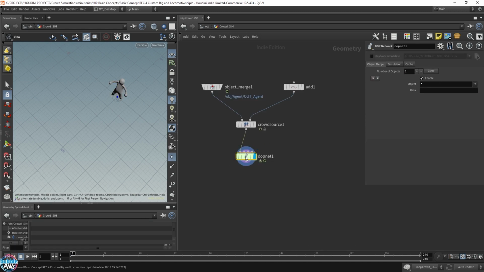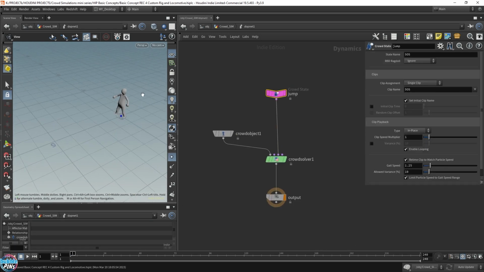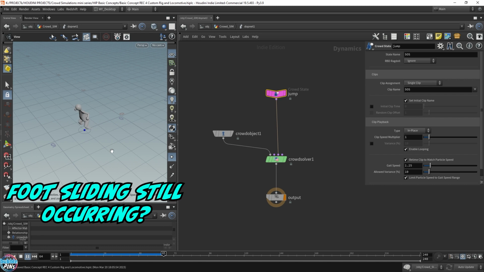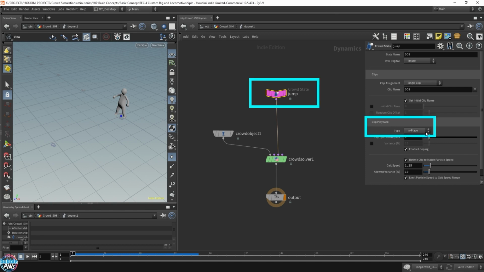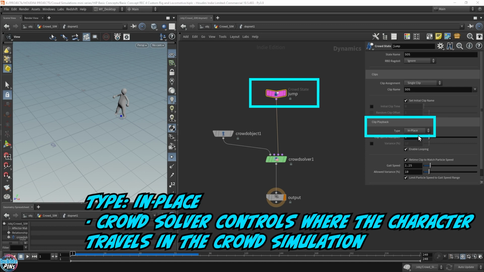So in the crowd simulation, let's go into the DOP network. Now let's play it. It's not updating, right? One more option we need to set in the crowd state. So in the crowd state over here, clip playback. It's asking us for a type. Now, there's actually two types, in place or locomotive. In place means that the crowd solver will completely take over where the crowd agent will move to. How fast it moves, where it moves, it will completely control that.